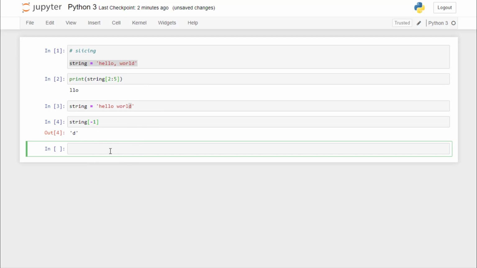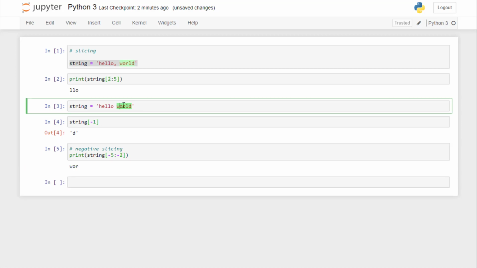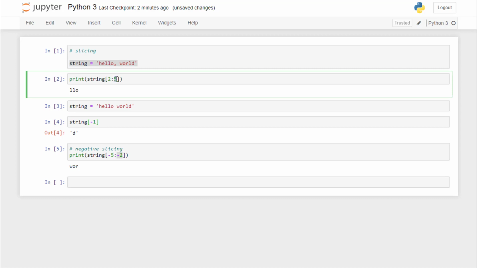We can use negative slicing also. For example, always keep in mind that the last index or the end index is always excluded. Here also the end index is always excluded.